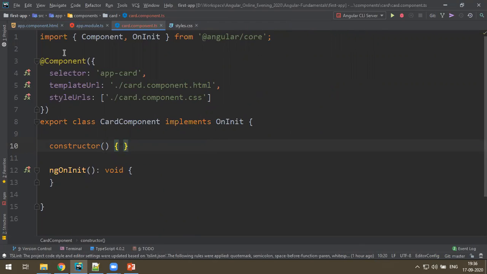ng on init, ngOnInit void. This is actually a life cycle method. We'll discuss them, we have time to discuss that. Just ignore it for now. It has imported Component and OnInit from Angular core. This is a predefined method from Angular. The library is Angular core. This is coming from Angular core. Correct.